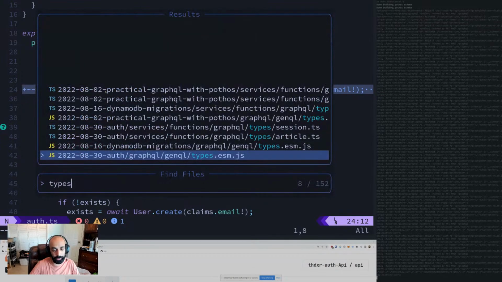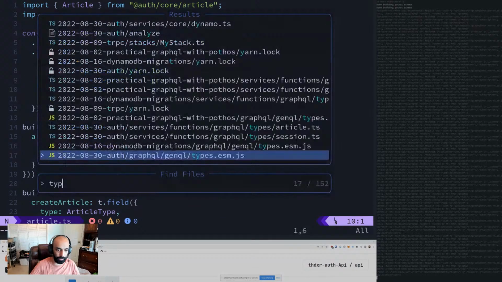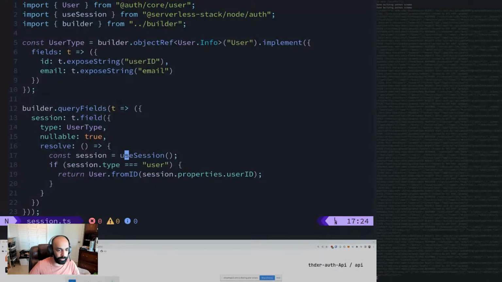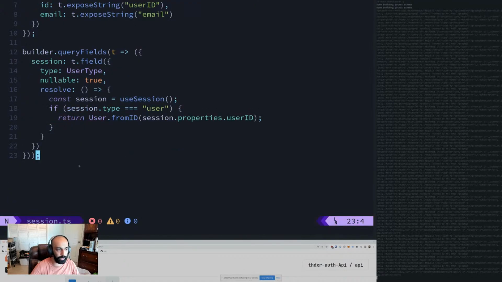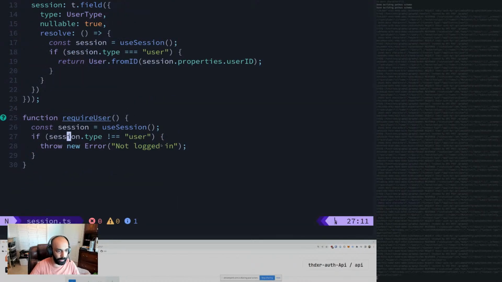And then anywhere in your function code, you can just call useSession to get the current session. You can build nice wrappers around this. Something I like doing is something like requireUser. And this will do, yeah, this looks right. If the session type is not equal to user, I'll say something like expected user session.